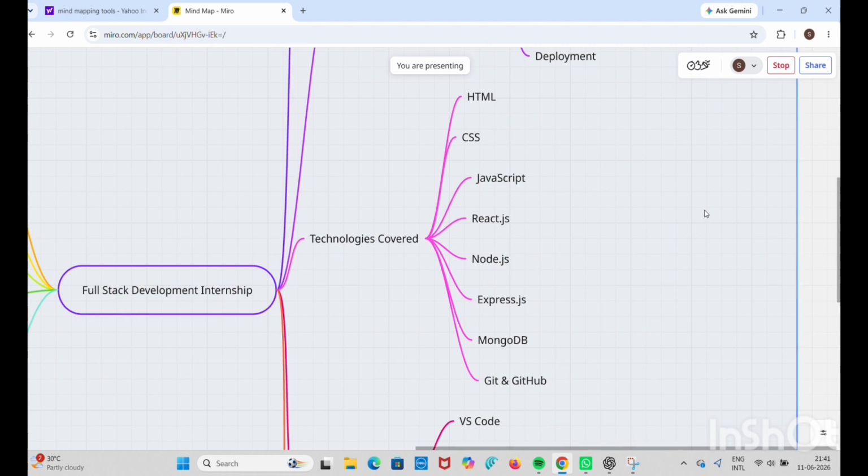Now we dive into the technologies we are going to provide: HTML, CSS, JavaScript, React.js, Node.js, Express.js and MongoDB, Git and GitHub. These are the technologies used in the relevant industry skills. HTML is used to create the structure of a web page and defines elements like headings, paragraphs and images. CSS is used to design a web page to make it attractive. JavaScript adds interactivity to websites with features like buttons, sliders and validation for dynamic content.